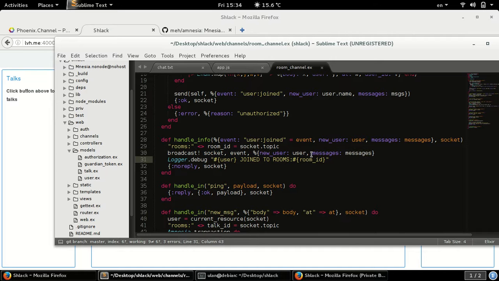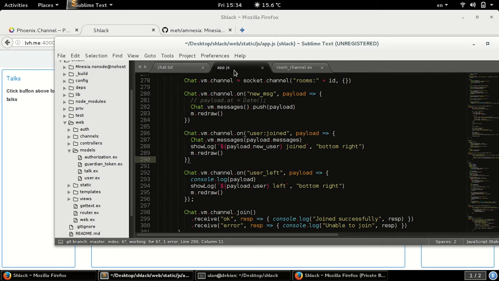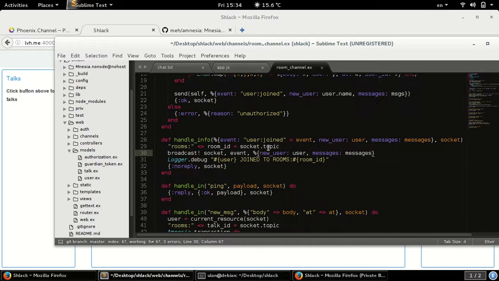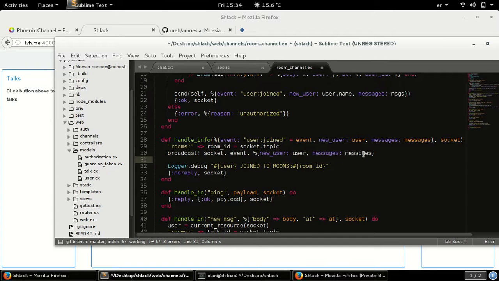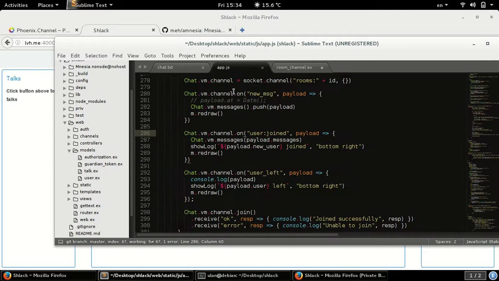Okay, or maybe we don't want to re-render all our messages on every user joined event, so let's split this event into 2 events. First we need to broadcast to all our users that a new user has joined, and here we define, so uncomment these lines. Okay, when a user joined, an alert will appear.